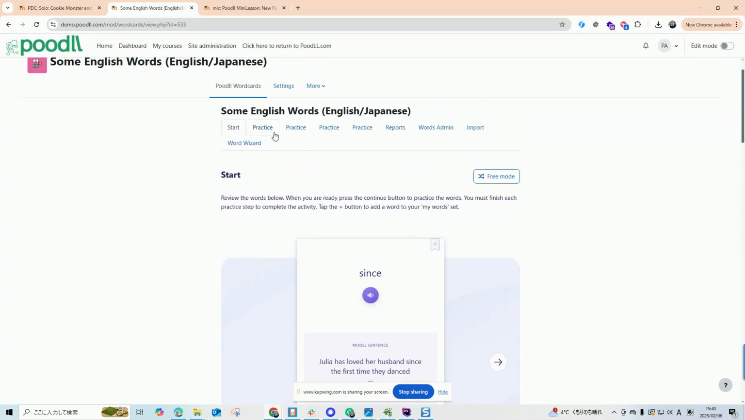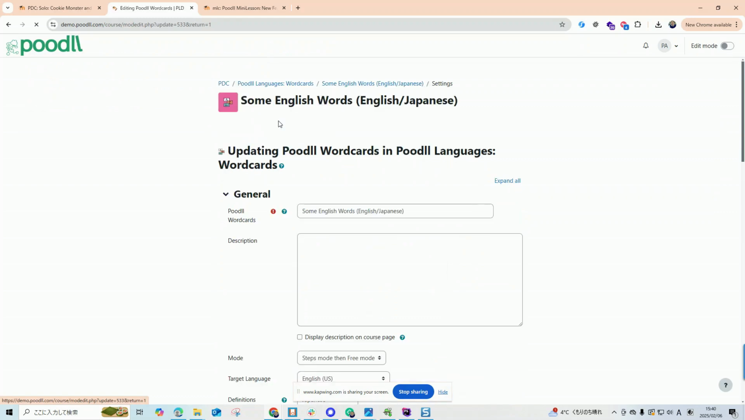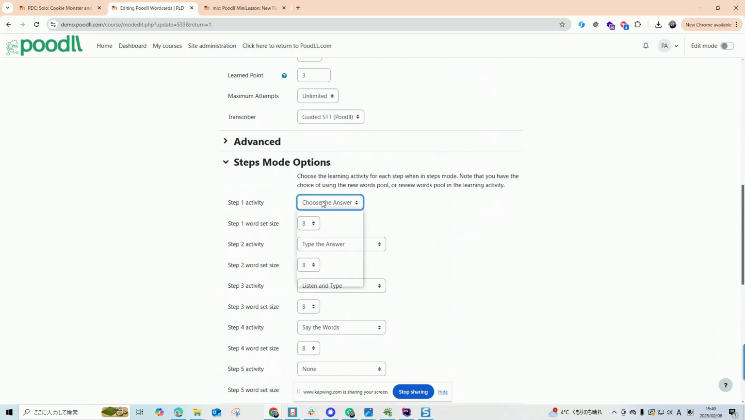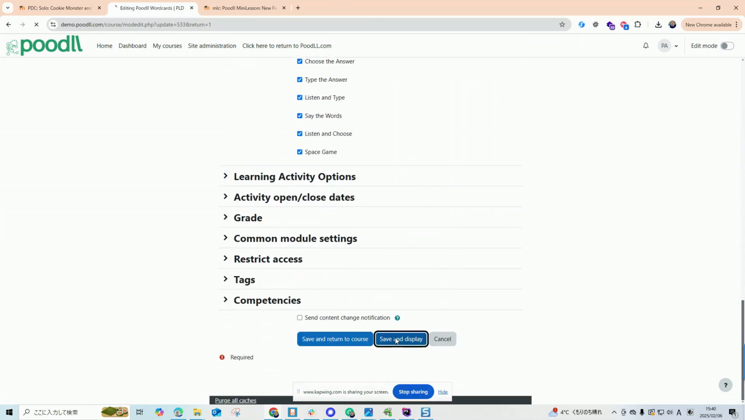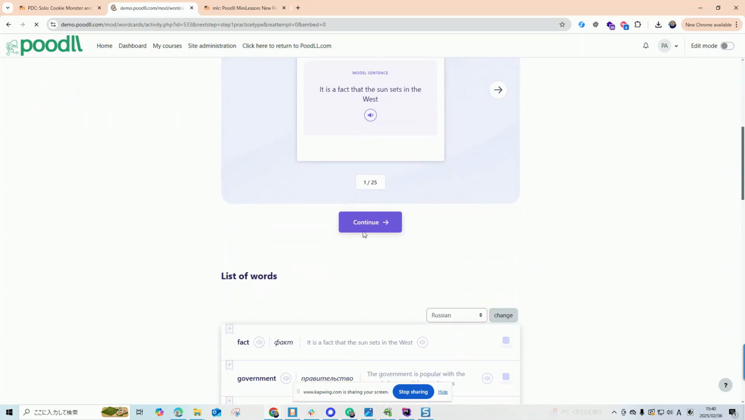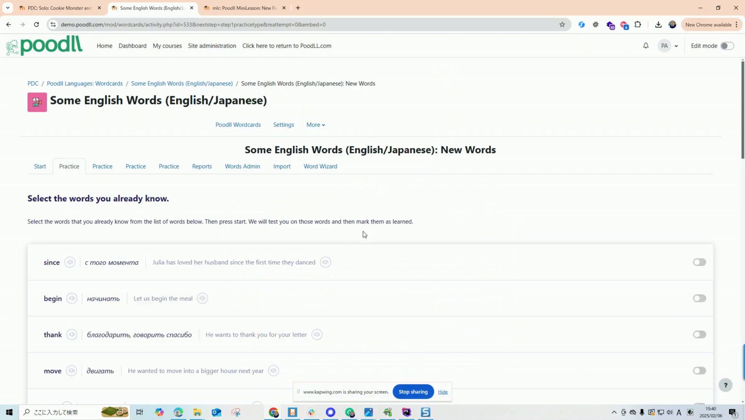Now, the other thing that we can do is a new feature for WordCards: we have another activity option called Words Preview. And I want to show that to you. So in Words Preview, we choose the words that we already know, and that will mark those words as learned, so the student doesn't have to actually do the practice activities for the words when they already know those words. They've learned them previously. They've encountered them in the past.